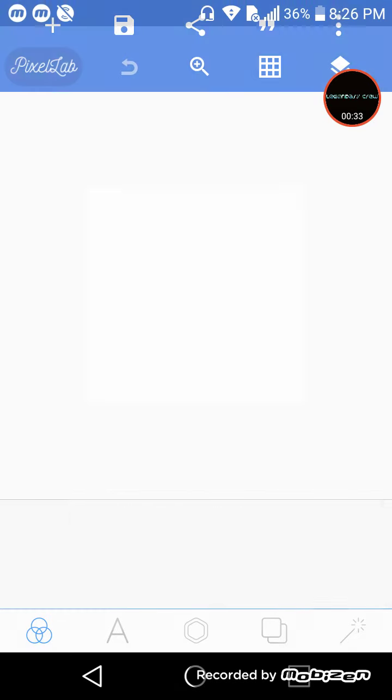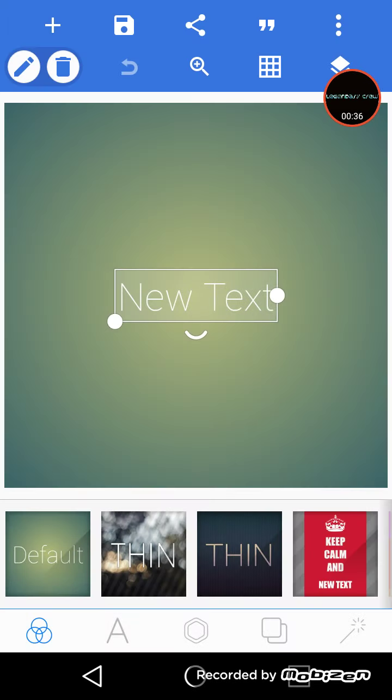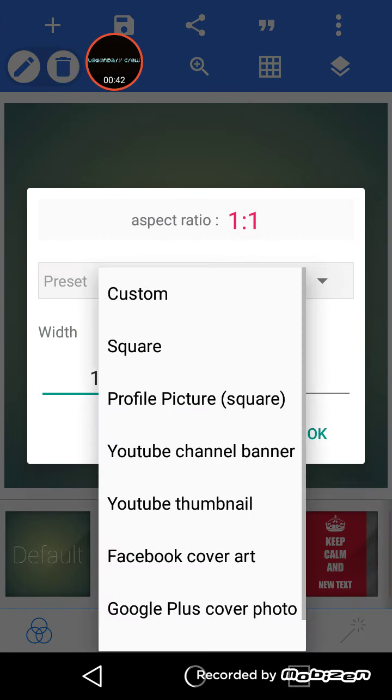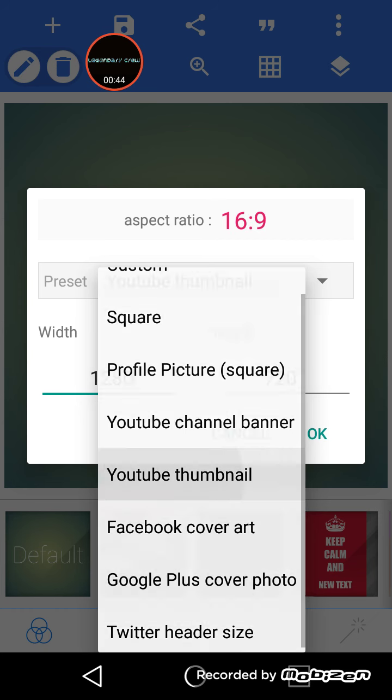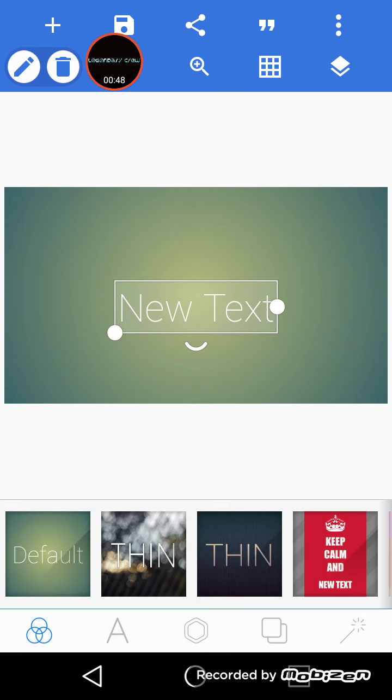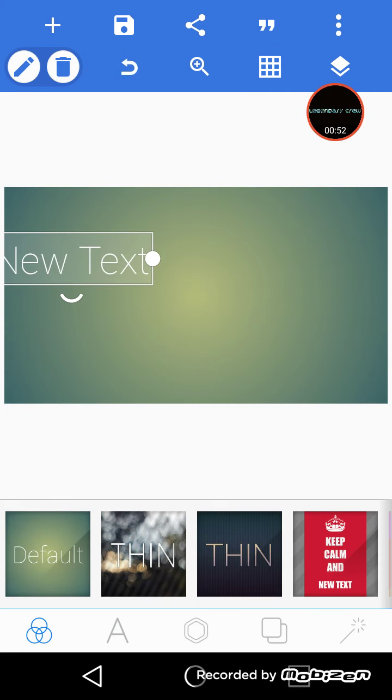So first, what you want to do is click the three buttons right here and do the image size, and you want to switch it to YouTube thumbnail, and it already puts the width and the height for you. And then, if you want to use your own background, or you can use the tools right here to make your own.